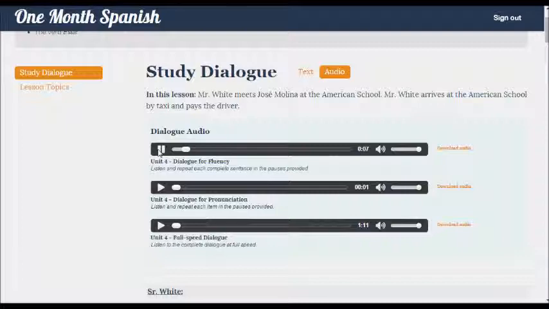Listen through the entire conversation and try to pick out any words or phrases that you may already know. You may not understand very much the first time through, but this is perfectly fine. At this point, we are simply trying to get your brain into the habit of listening and working to recognize any words that you may already know.